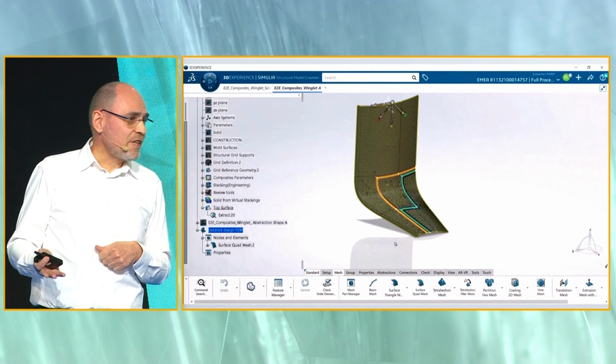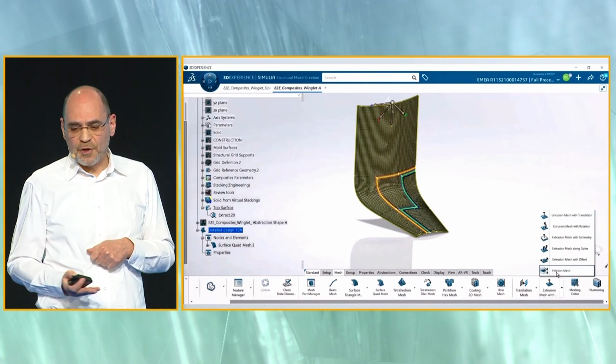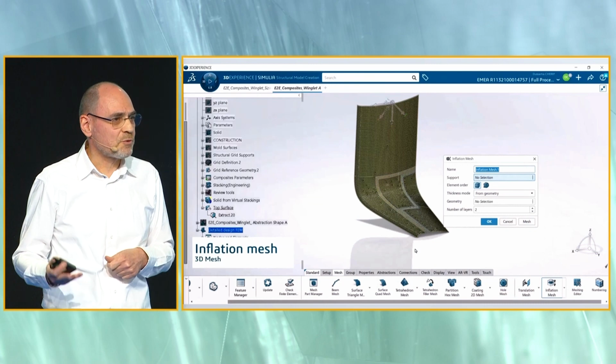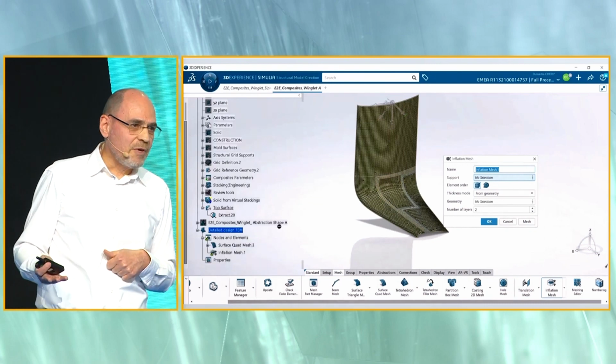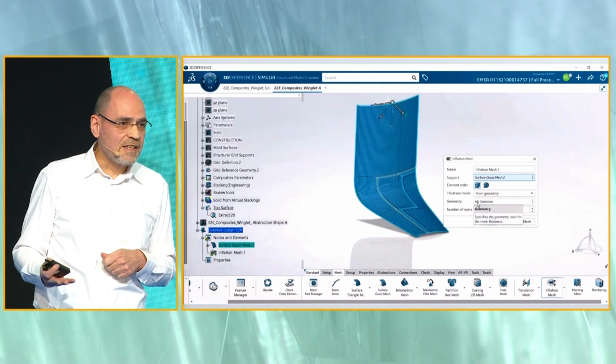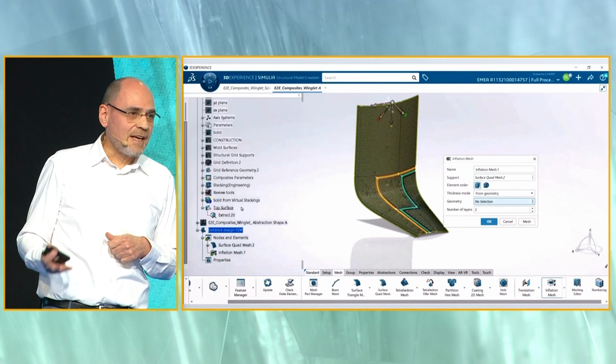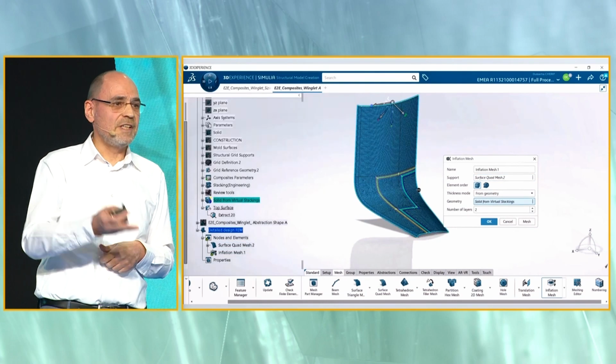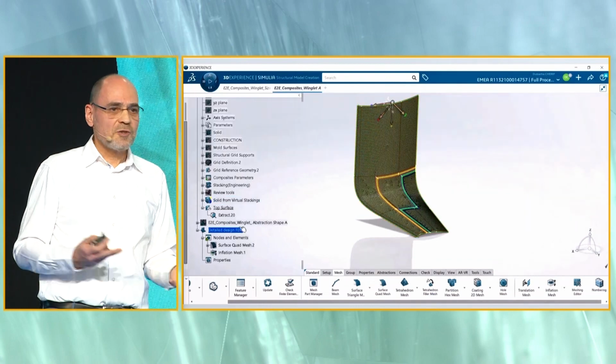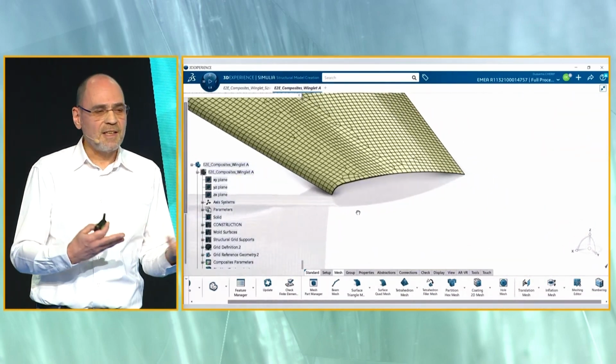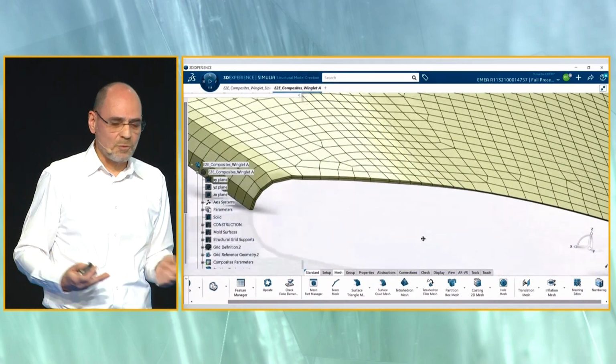Here there is a shell mesh which has been created first, but for some simulations we can make a 3D mesh. So we have the capability to give a thickness to the mesh, and this can be done also using the solid that I have created before. So in fact, everyone is using the data that everyone has created. That's where the power is.